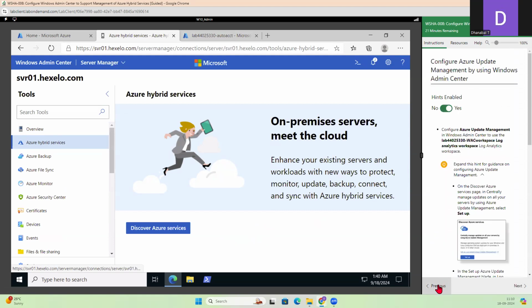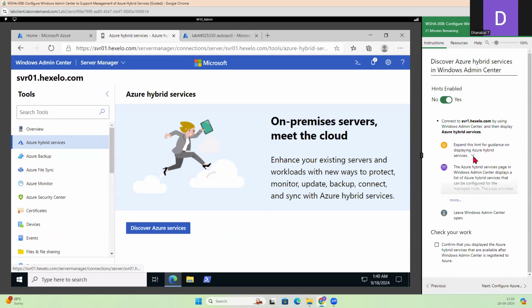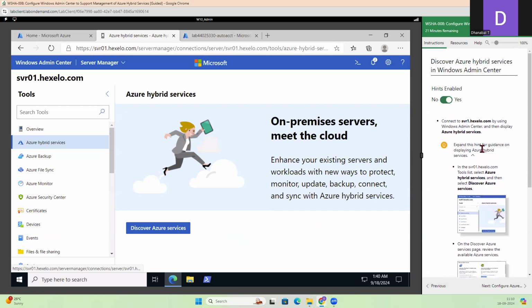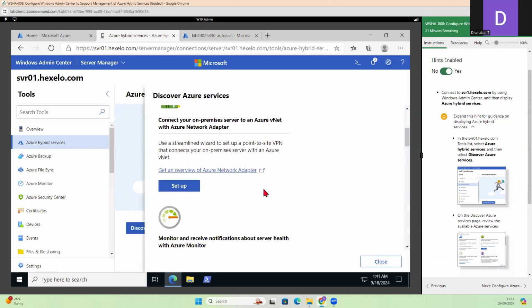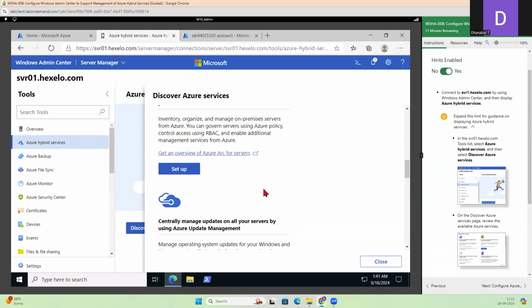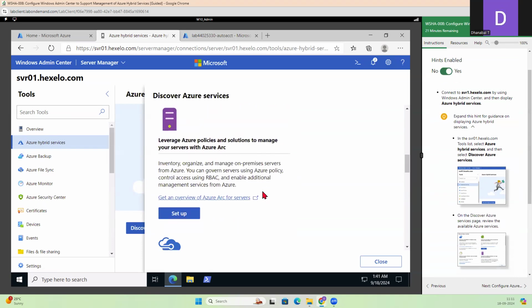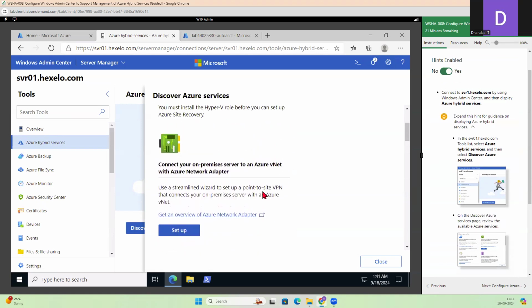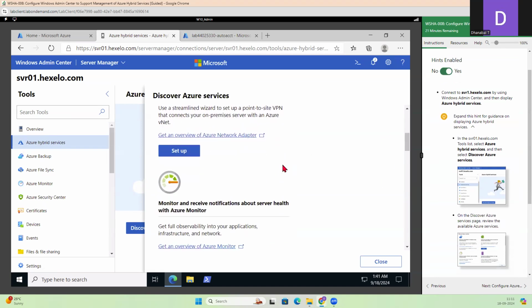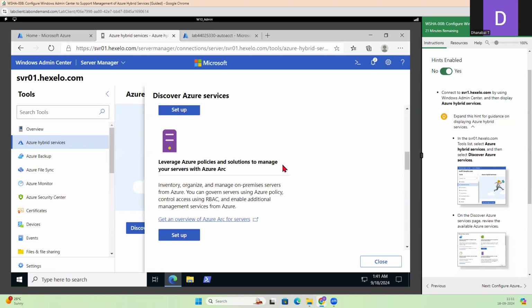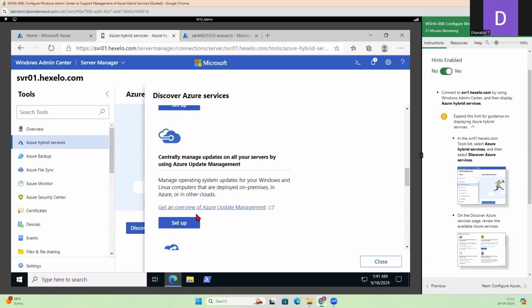Oh, a step I missed. Maybe this one. Yes. So in the Windows Admin Center, you go to hybrid services, and then let's discover the update management. Just go through all of them and go for update management. Not this. Not this. Yeah, this is the one.